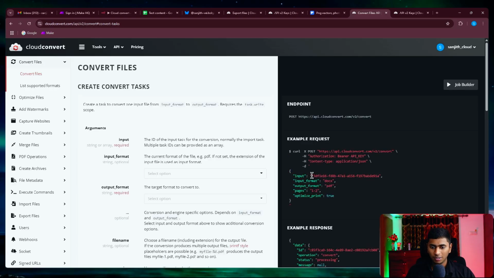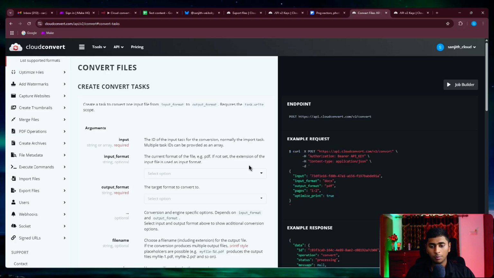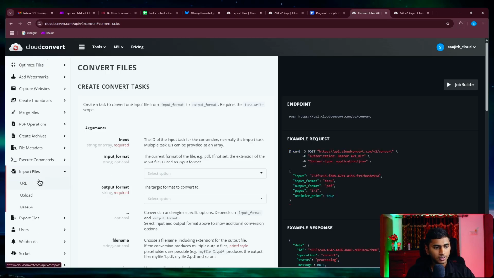What this first input means is that this is the file we're uploading. We get this ID by importing the file inside CloudConvert. Once you import the file, you get this ID, and then you mention the ID of the file that you just uploaded, and it will start to process and convert that file. You can import a file inside CloudConvert using this endpoint over here.